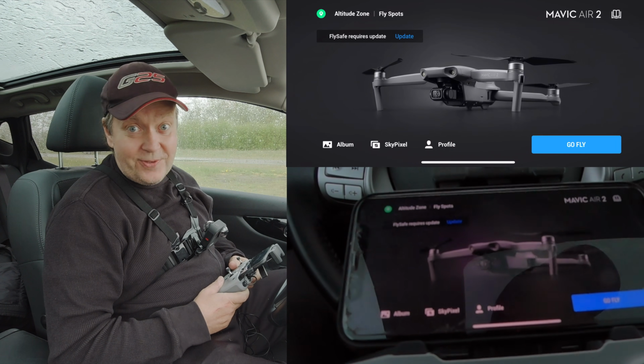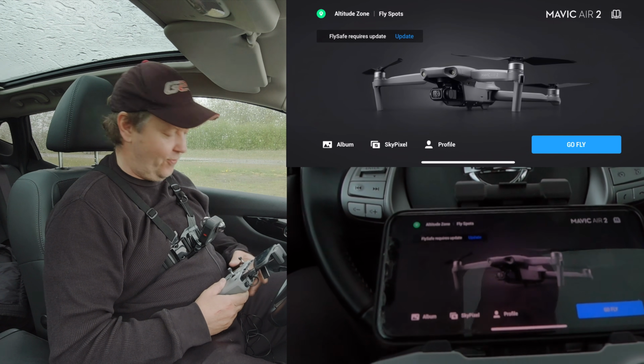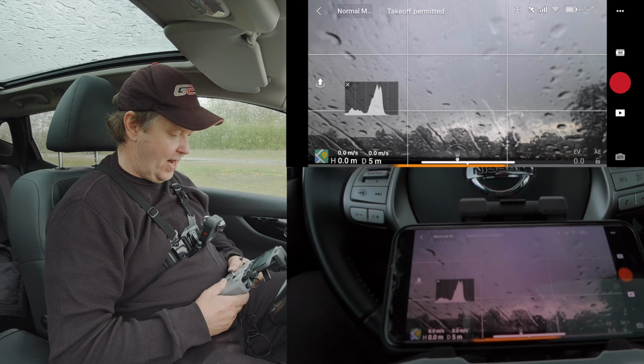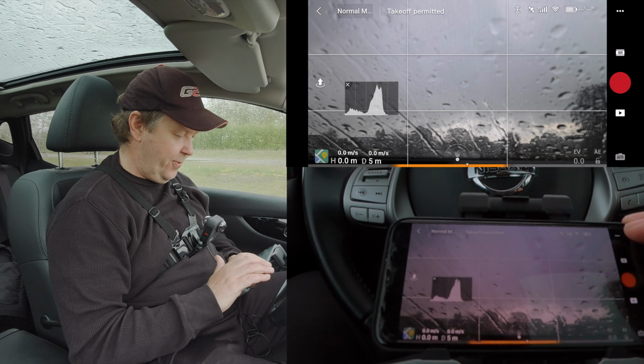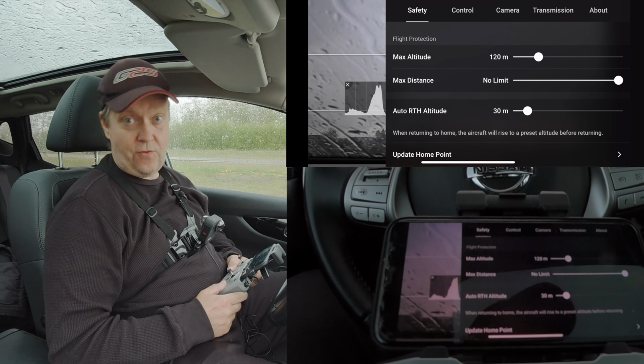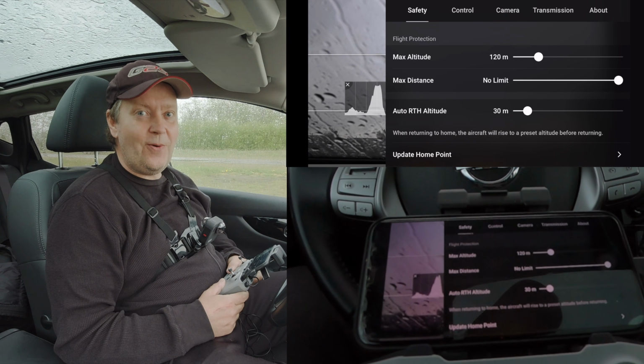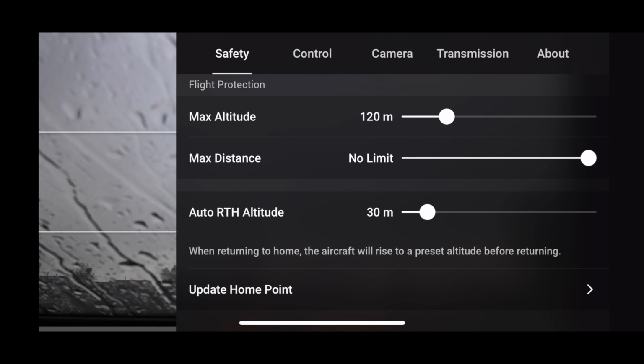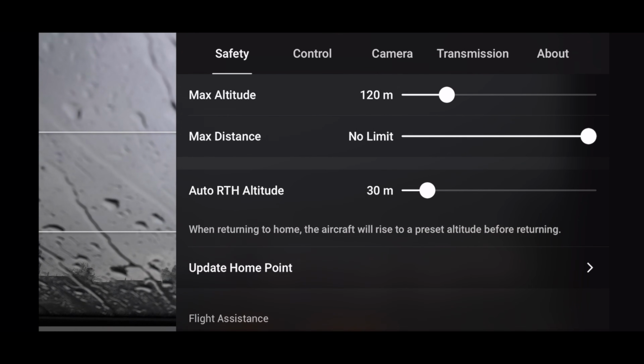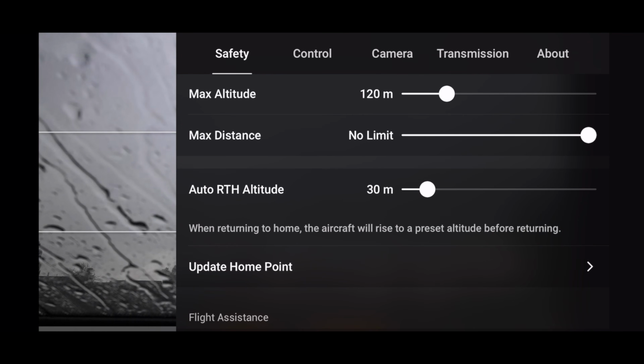Let's jump back into the interface and take a look at the 3 dots in the upper right corner. Up here we have all the settings for the drone. For those of you that already own a Mavic Mini, you would know a lot of these. There's the max altitude of the drone. There is the max distance, and right now that's set to no limit.